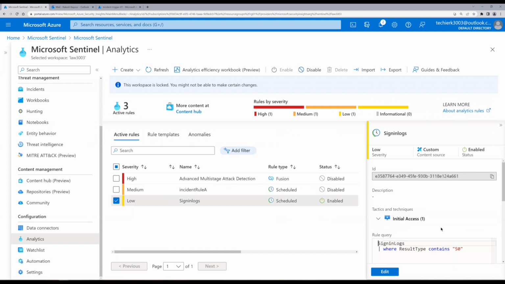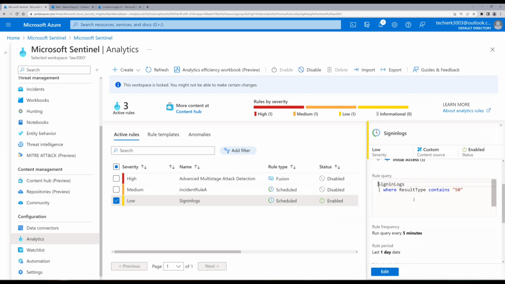So the query that we have defined for this rule is that whenever the sign-in rule has a result type of 50, it will create an incident. Which means whenever a user tries to log into Azure portal but the credentials are not correct, it generates a result type of 50126, what I recall, or 50216. So every time a user passes the wrong credentials, an incident will be created.